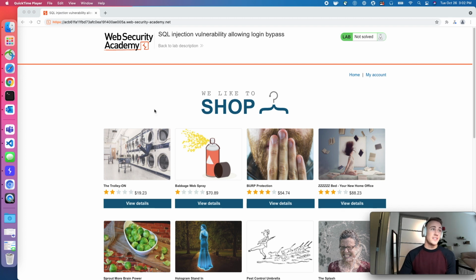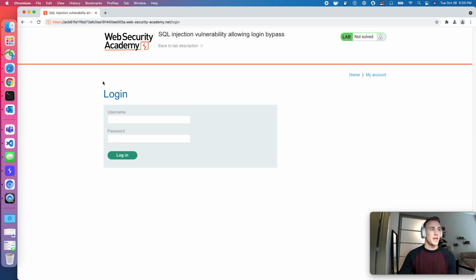So you can see I've got the lab loaded up right now. And as the title hints at, there is a SQL injection in the login functionality of this website. So we want to go over to the My Account page here, and we want to understand what's happening on the back end of this page.